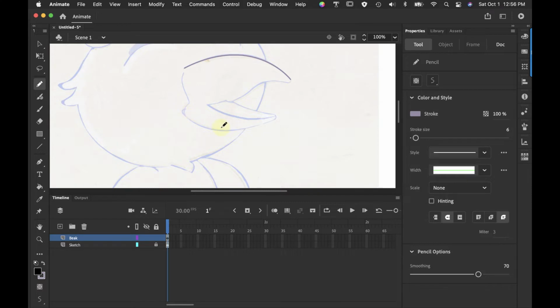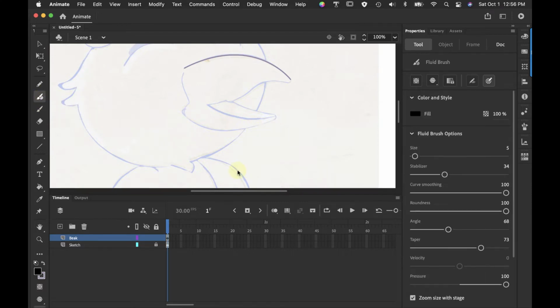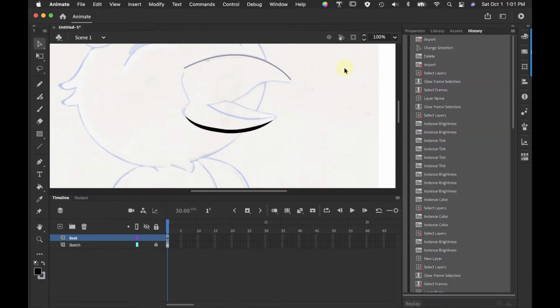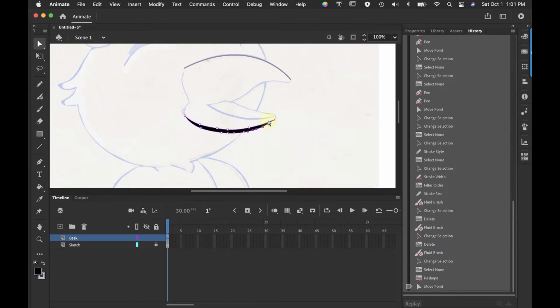Let's draw the bottom of the beak using the Fluid Brush tool. You can see it has a lot of settings and it's pretty sophisticated. This line's a little wobbly, but it's going to be difficult to fix because as I get the subselection tool, you'll see I have a lot of different points. It's not like a line where I just have a few points that I can manipulate.